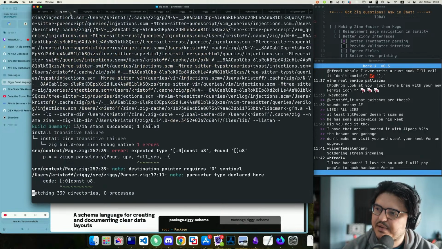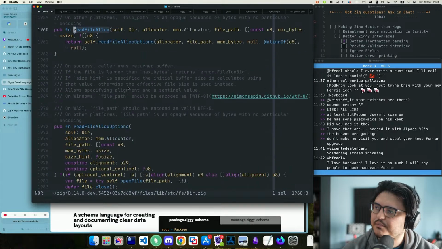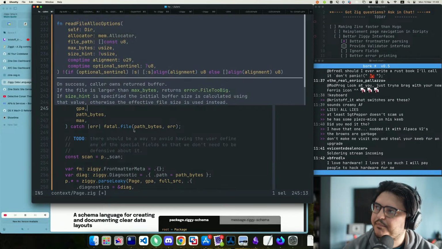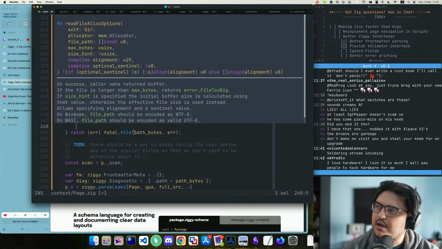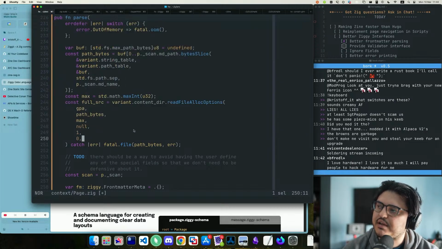Okay, what's the next problem? Expected a zero terminated thing, and it's not zero terminated. Yes, we want read file alloc with options. Man, I forget what the other one is called. Oh, without just options. Okay, allocation, yes. File path, yes. Max byte size, yes. Size int, I don't know. I don't have a hint for you, sorry. Alignment, 1 is fine. Optional sentinel, 0. Yes, there we go.